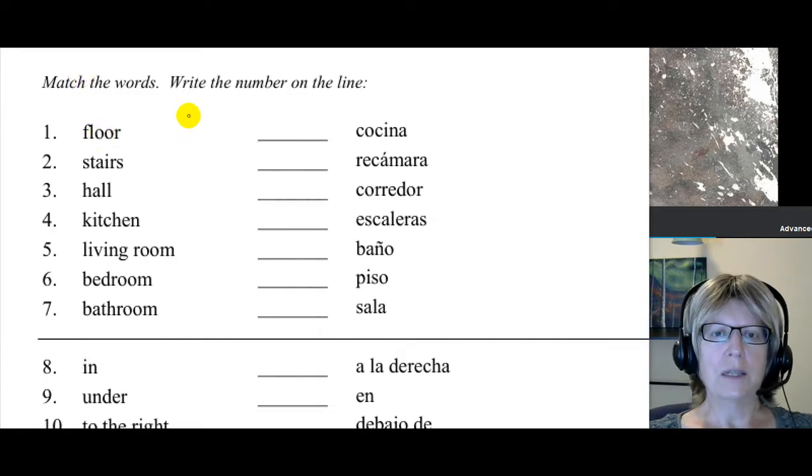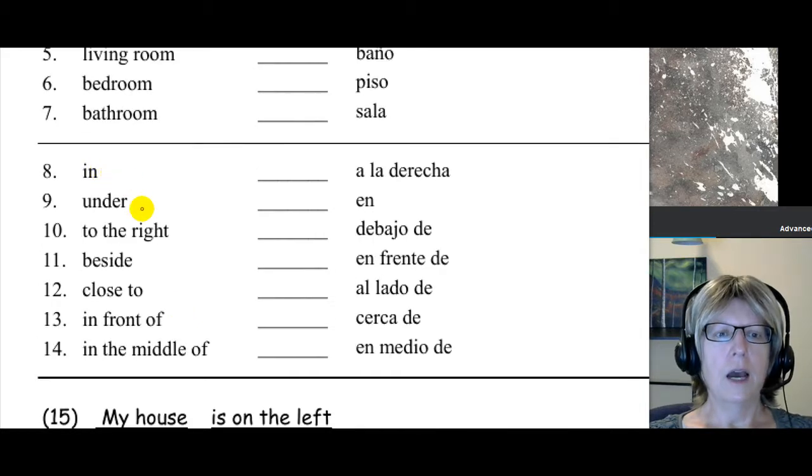We're going to practice the pronunciation of some of the homework words: floor, stairs, hall, kitchen, living room, bedroom, bathroom, in, under, to the right, beside, close to, in front of, in the middle of.